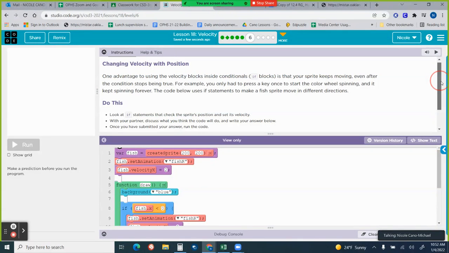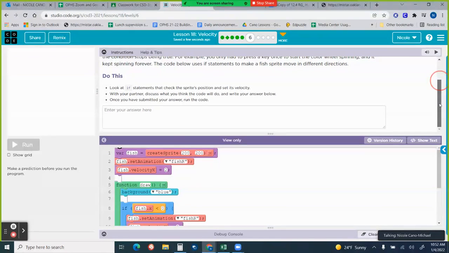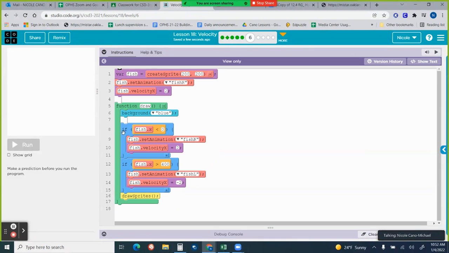Do this. Look at the if statement and check the sprite's position and its set velocity. With your partner, which obviously is going to be me, discuss what you think the code will do and write your answer below. Once you have submitted your answer, you may run the code. All right, so I'm going to take a look. It says if the fish's x is less than 0, then the velocity is 2. If the fish's x position is greater than 400, then the velocity is -2.